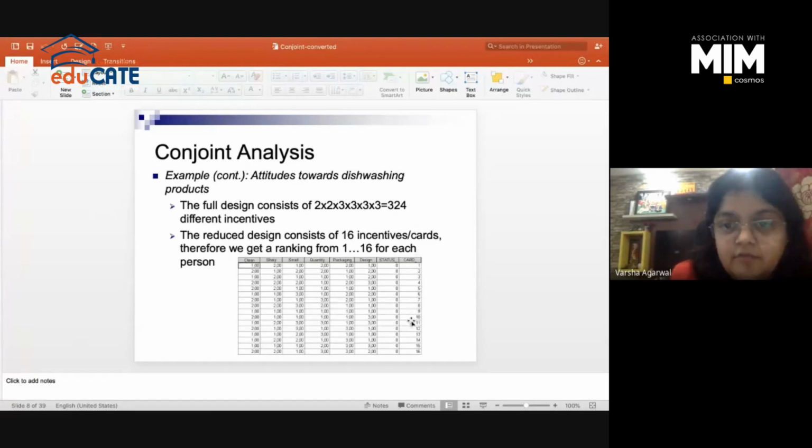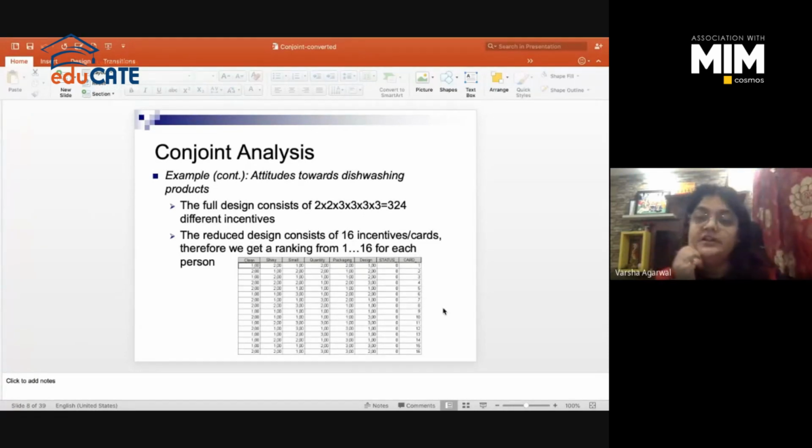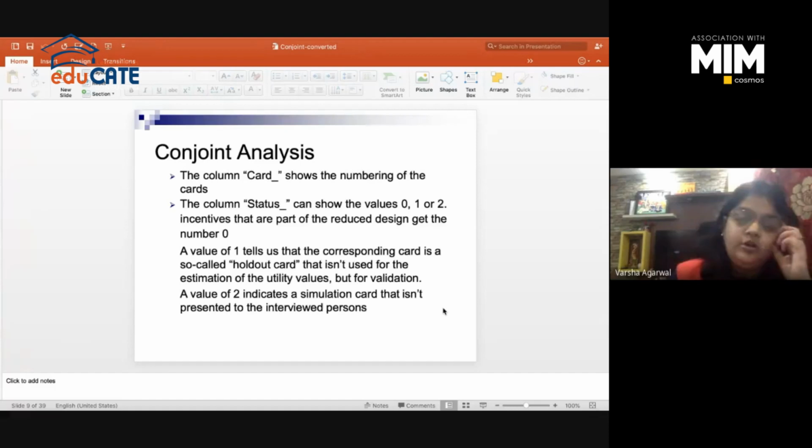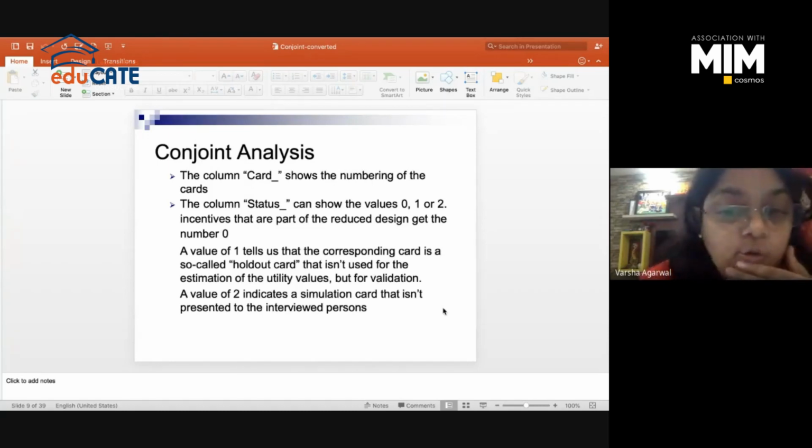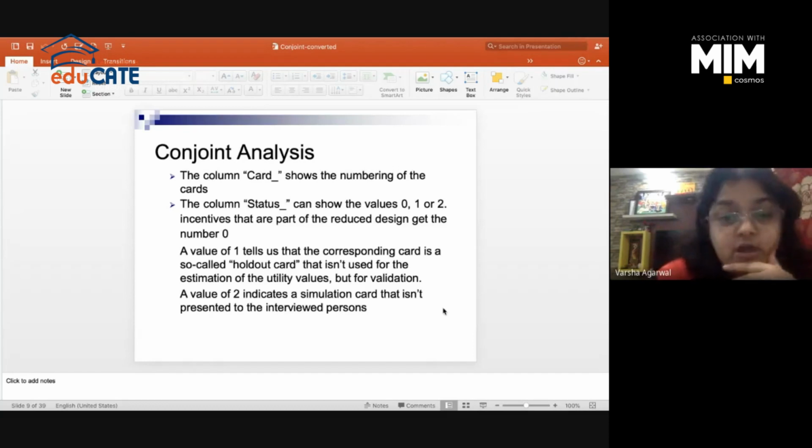This is a kind of card we make. How do we generate that card? That I will show you. The column card shows the numbering of the card. Column status can show the value 0, 1 or 2. Incentives that are part of the reduced design get the number 0. A value of 1 tells us that the corresponding card is a so-called holdout card that is not used for the estimation of the utility values. Basically, we do not need to look for all that.